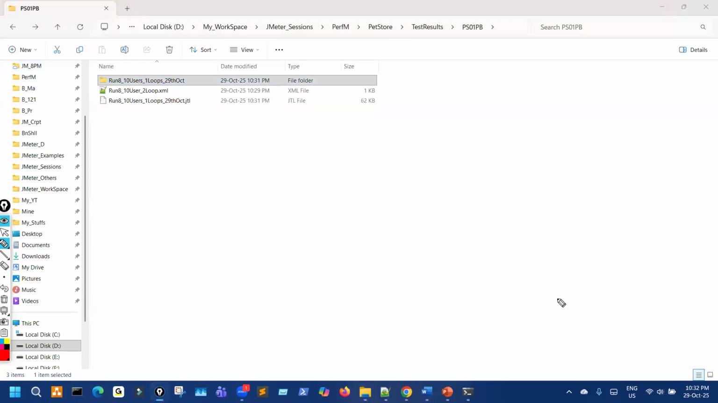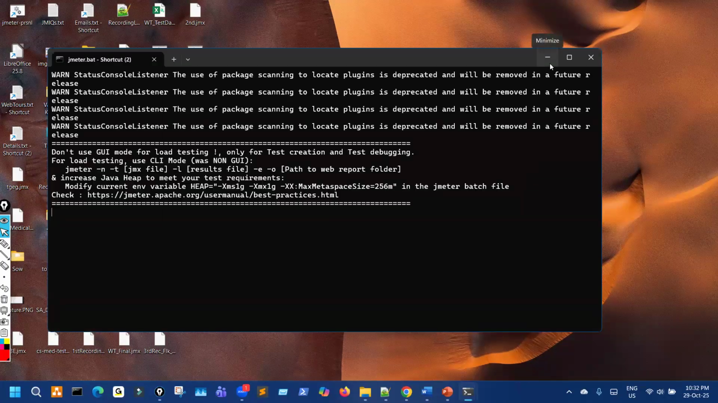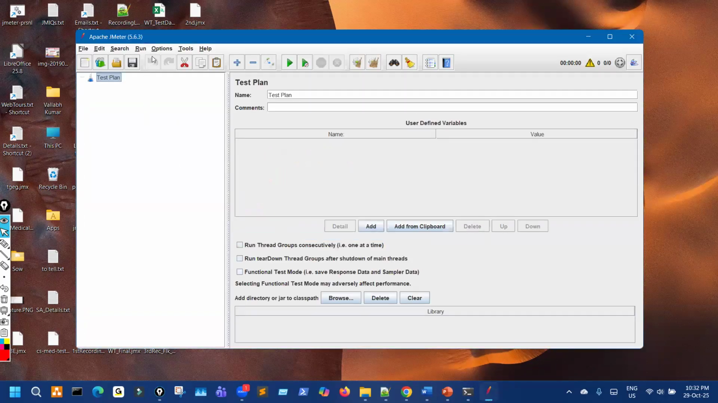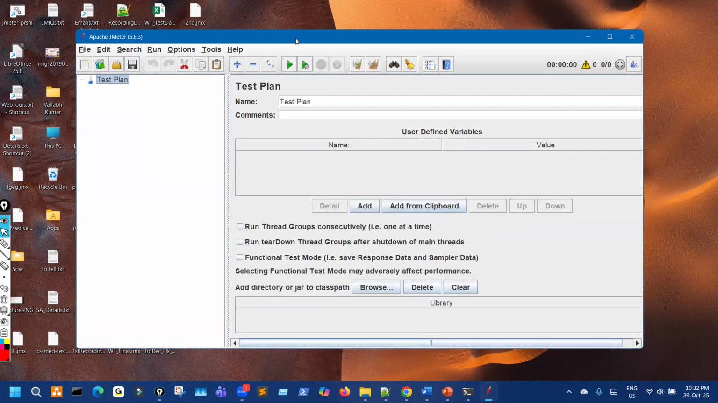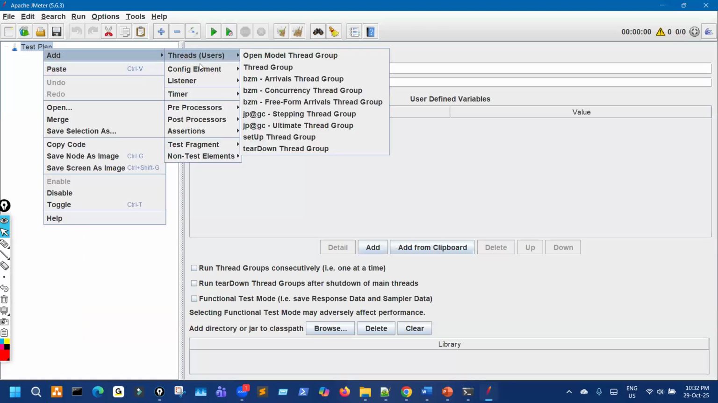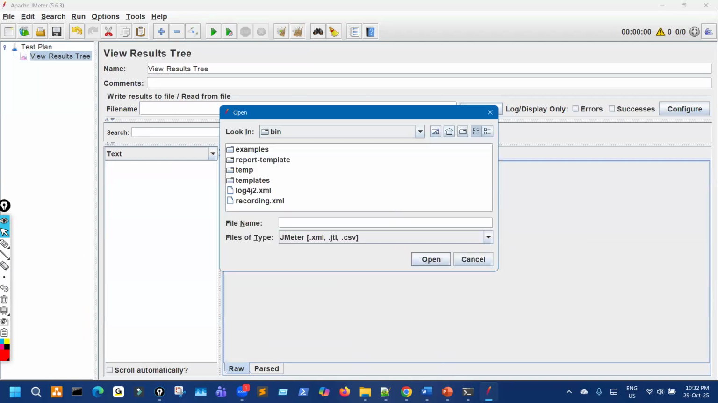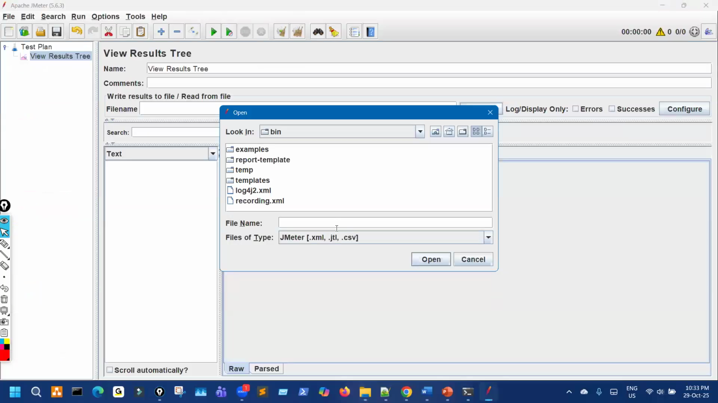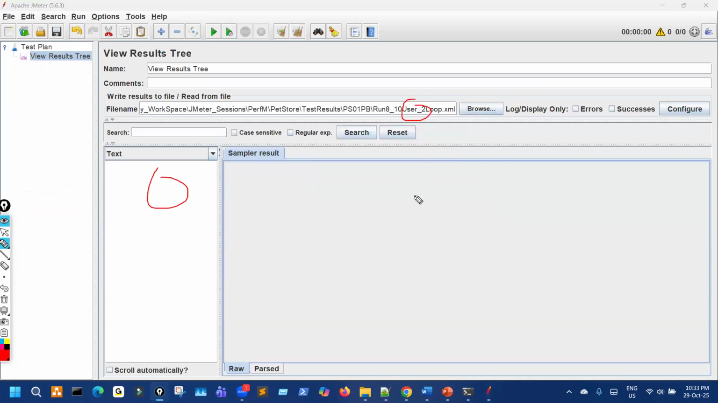And this XML you can always open in view result. There is no need to open the script even, it's not required. You only open JMeter and add the View Results Tree, and you go to browse. What is the location? This is the location. Go to that location, and suppose this is the example. You can select and open, and any error will be displayed. Currently there is no error.